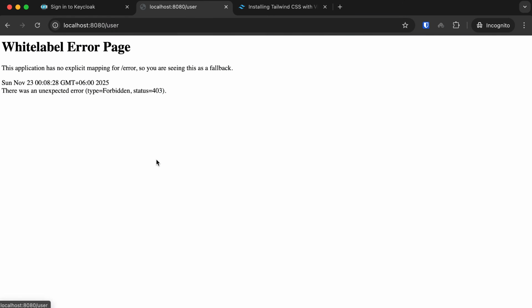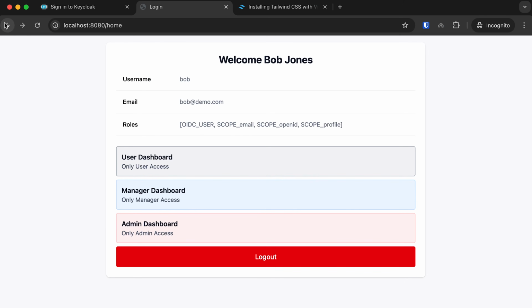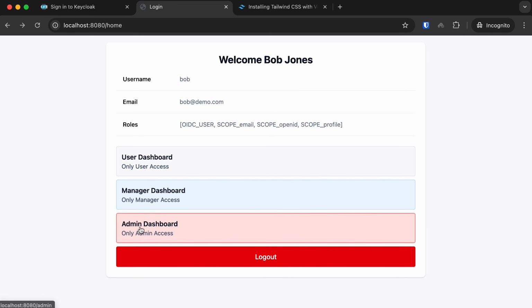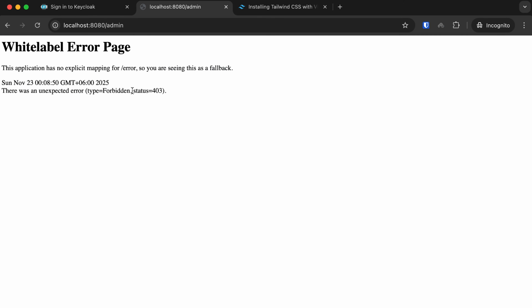Let's try to access the user dashboard. See, we have this 403 forbidden. That's because Bob does not have access to the user page. Let's go back and try to access the manager dashboard. It's also forbidden. Bob does not have permission to access the manager dashboard either. Now let's try to access the admin dashboard. And this is also not accessible by Bob. But Bob has the admin role assigned. Why is this happening? Let me check. Back to our home page.